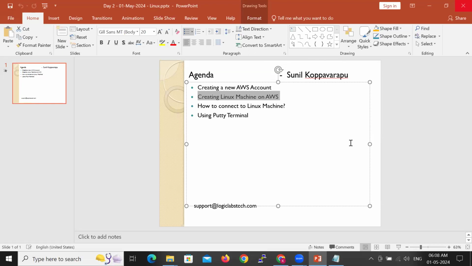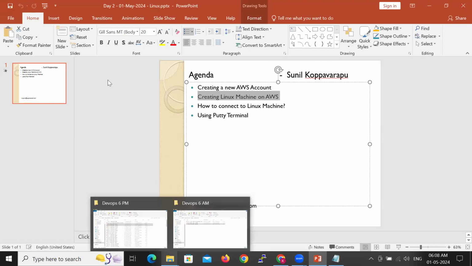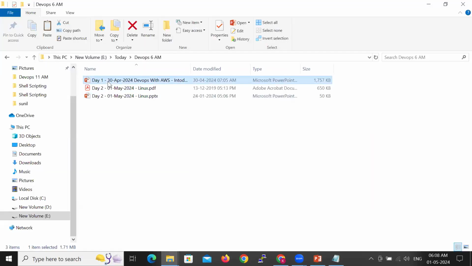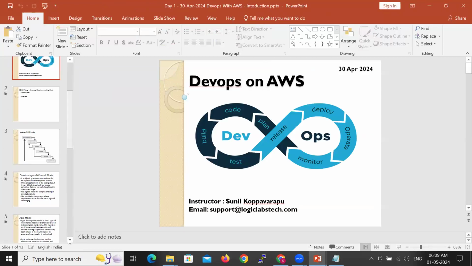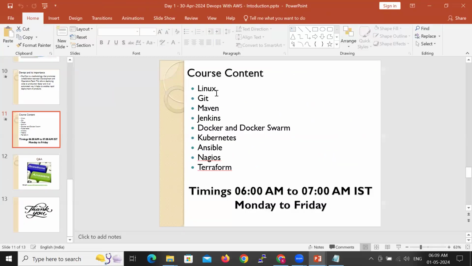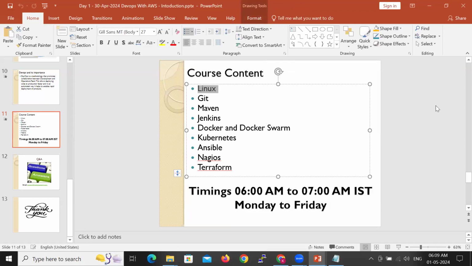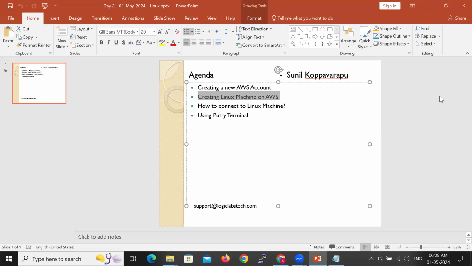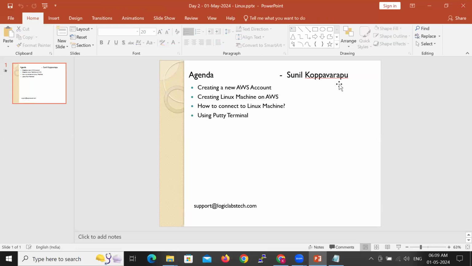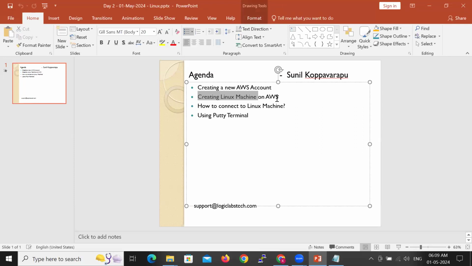Why are we creating a Linux machine? We are creating a Linux machine because what is the prerequisite of DevOps? Do you remember, if you look at the previous session slide, the prerequisite of DevOps is Linux. We all should have a very good understanding of the basics of Linux. So that's the reason we will be creating a Linux machine.